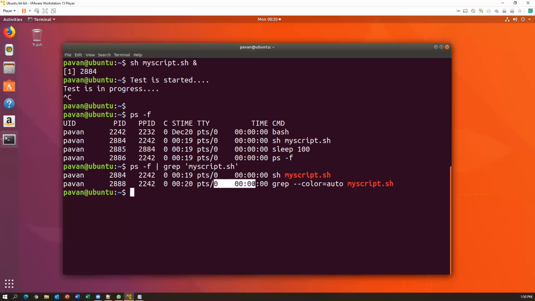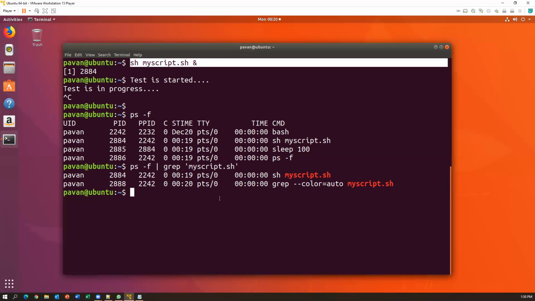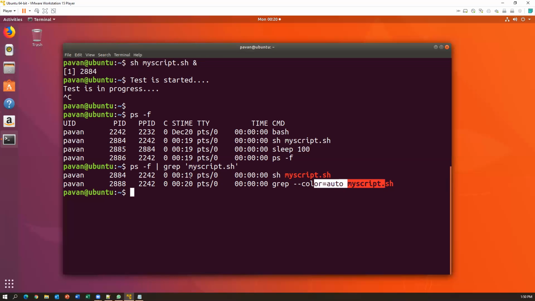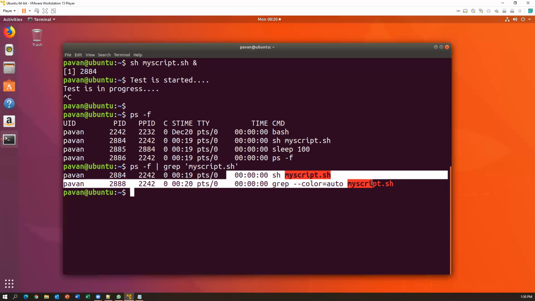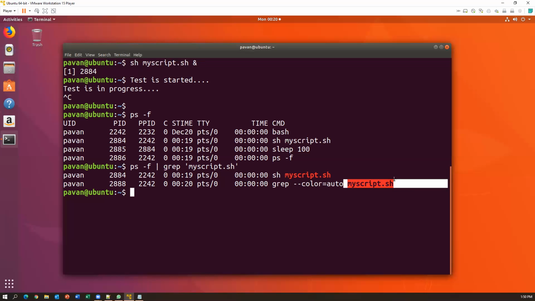And this is also another process which was just created by the grep command we executed, right? That's the reason another process was created, and it also has the same name. So one process was created by my previous command, and this process was created by the grep command. Two processes have a similar name, so that's the reason we got two entries.